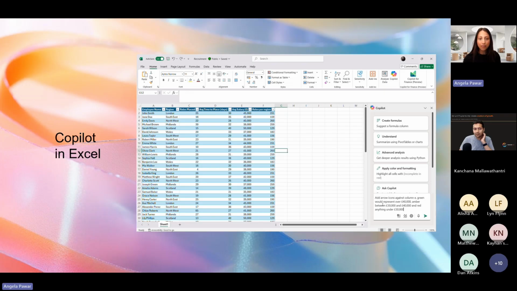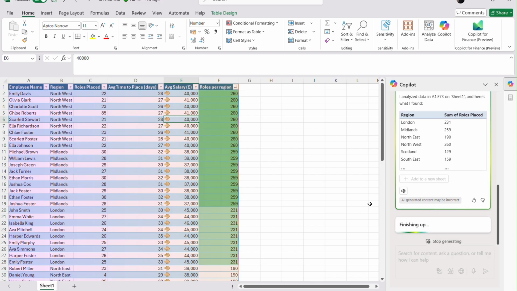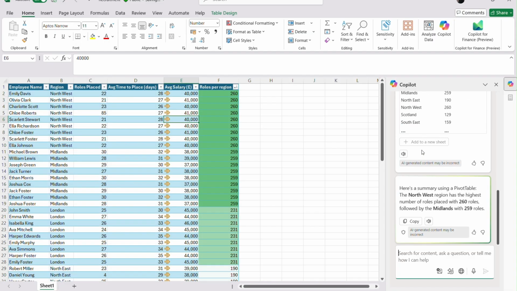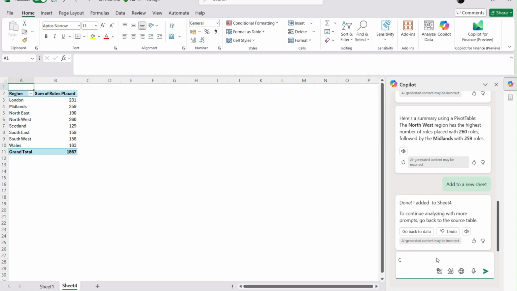The next thing I'm going to show you is I actually have clicked on a suggested prompt. I just recorded a little bit too late, but I clicked on, can you create pivot tables and charts? So those of you that don't know how to create a pivot table, again, you're not alone. I don't either, but Copilot has helped me create that pivot table. It's talking about roles placed per region and the region itself.